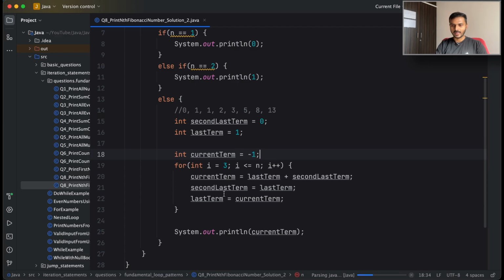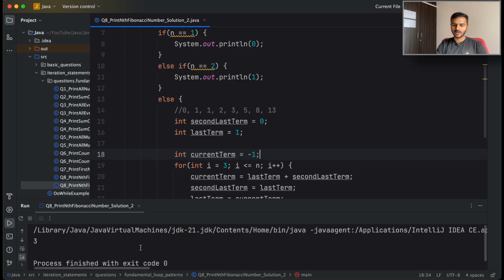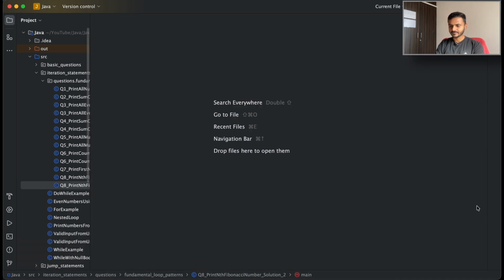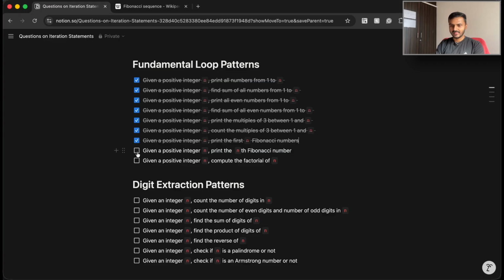So if I run the code now, I should get the same output that I got the last time, which is 3, taking n is equal to 5 into consideration. And if I change this to 8, I should get 13. And that is what we got. So with this, we're done with the second last question, which is given a positive integer n, we're supposed to print the nth Fibonacci number. Now on to the last question, which is to compute the factorial of n.